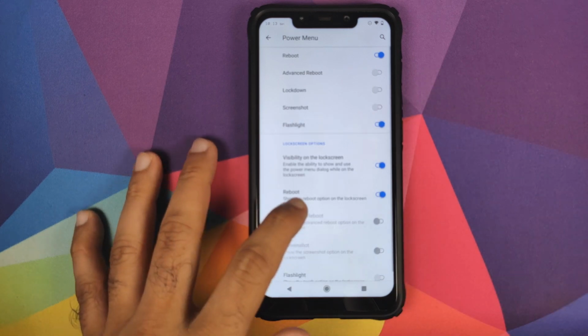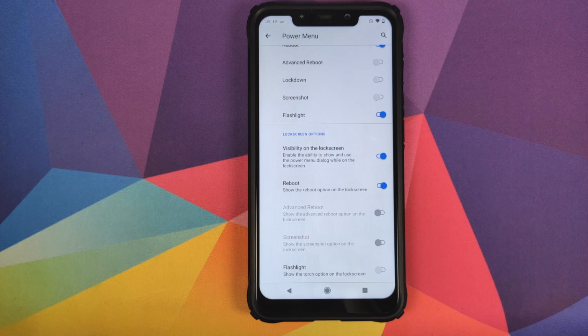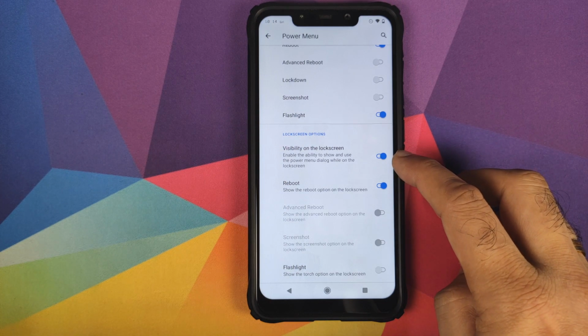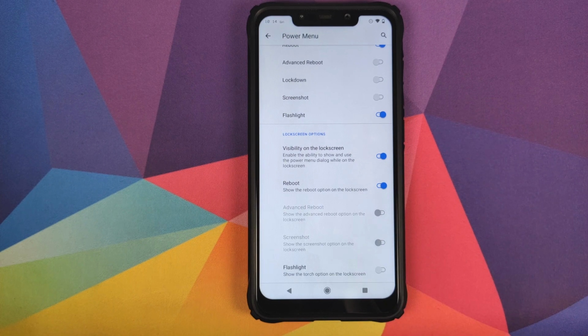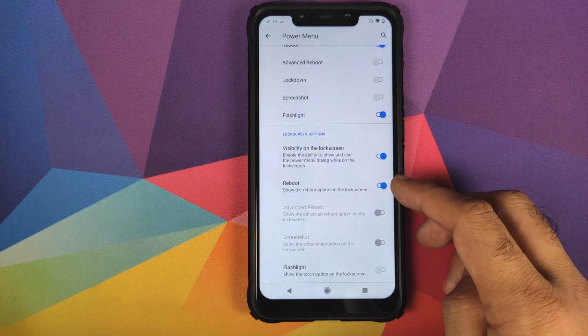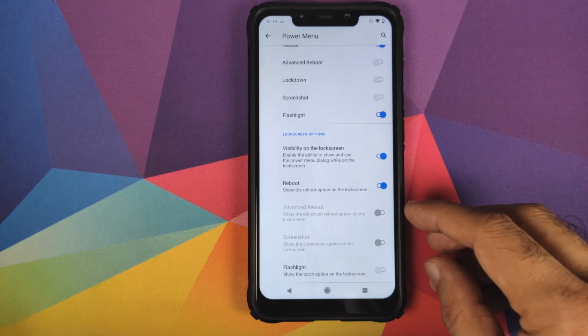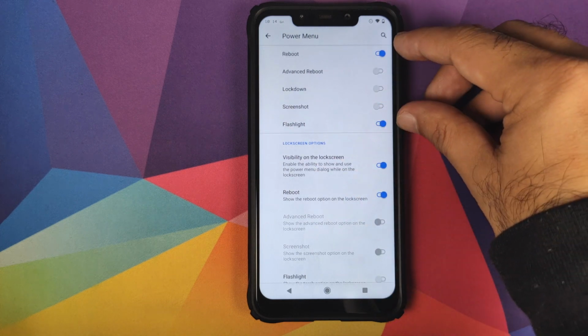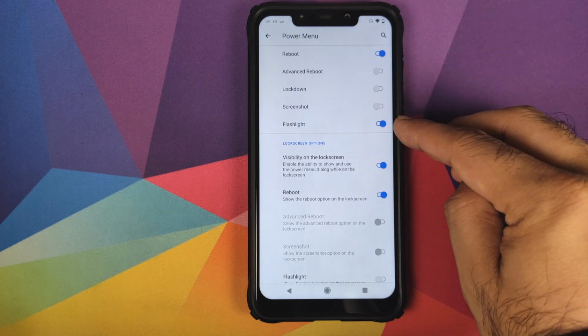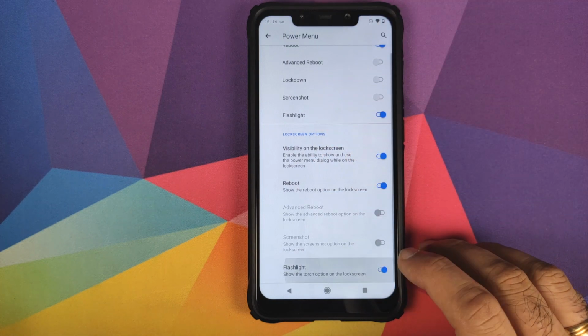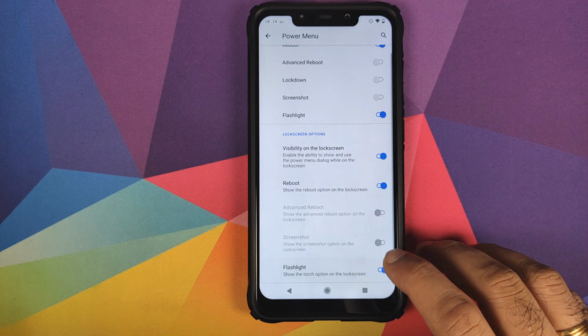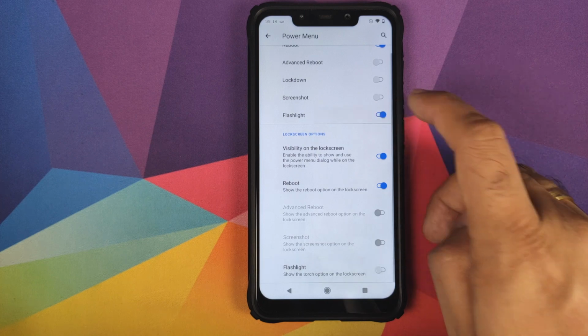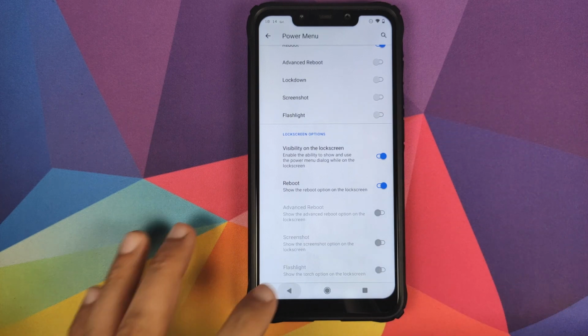Then the section below that is your lock screen options. So that is your power menu when you are on the lock screen. You can choose between visibility on the lock screen or not, whether you want to see the power menu on the lock screen or not, whether you want to see the reboot option or not, and these other toggles will be enabled when you enable the toggles in the upper portion of the screen. So I enabled flashlight, and now I can toggle this lock screen flashlight toggle on or off. If I disable it, then I won't be able to toggle that.